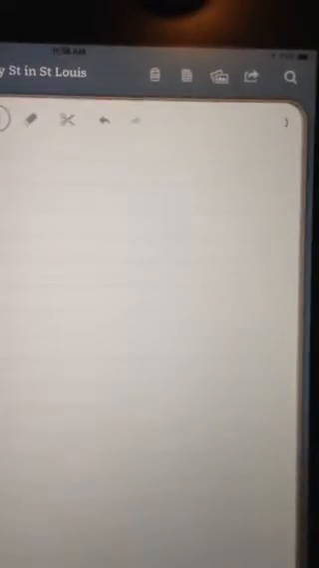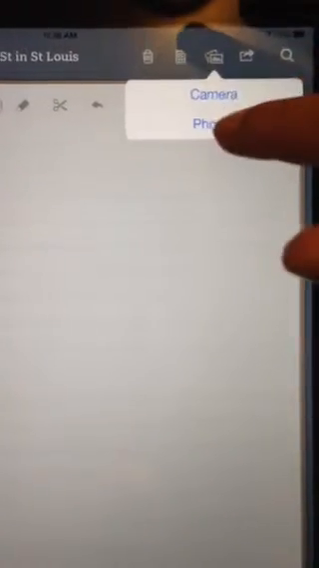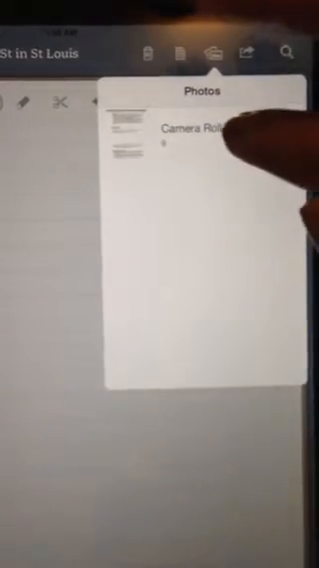Because of difficulties trying to screenshot with one hand, I've already gone through and made a screenshot. And this page should look familiar to you. This is whenever you open a Penultimate notebook. So what we're going to do is come over here and you're going to notice the little pictures icon. So we're going to select that. We're going to choose photos, camera roll, and then you're going to choose the picture that you want. You're going to click that.